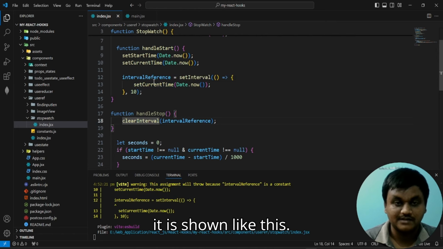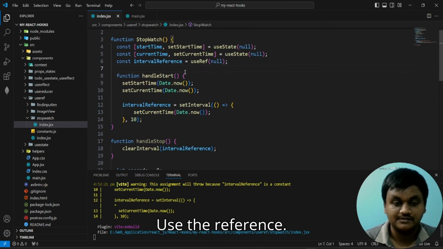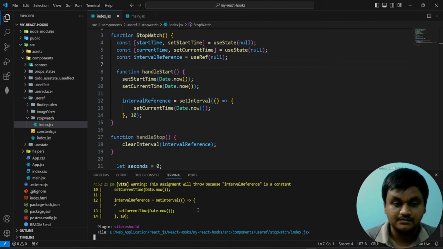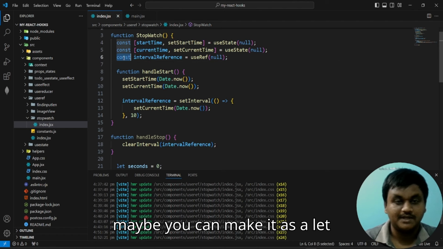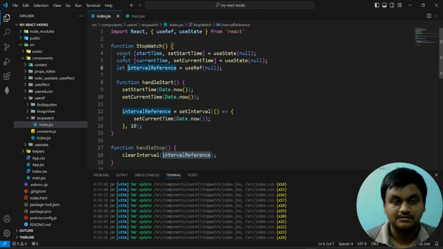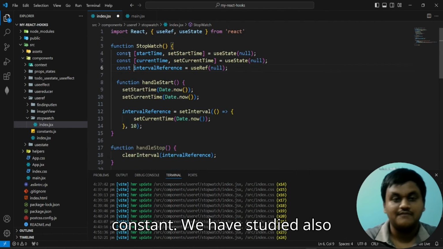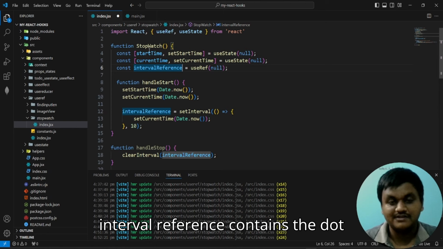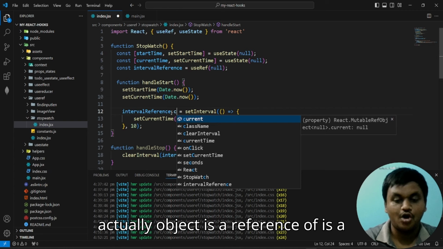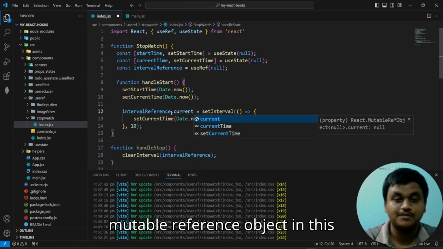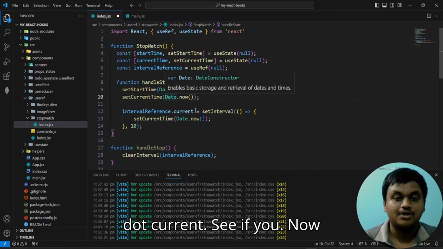It is shown like this. useRef. Interval reference is a constant. You can make it a constant. We have studied that the interval reference contains the dot current object. It is a reference object, a mutable reference object, and it contains only one property called dot current.